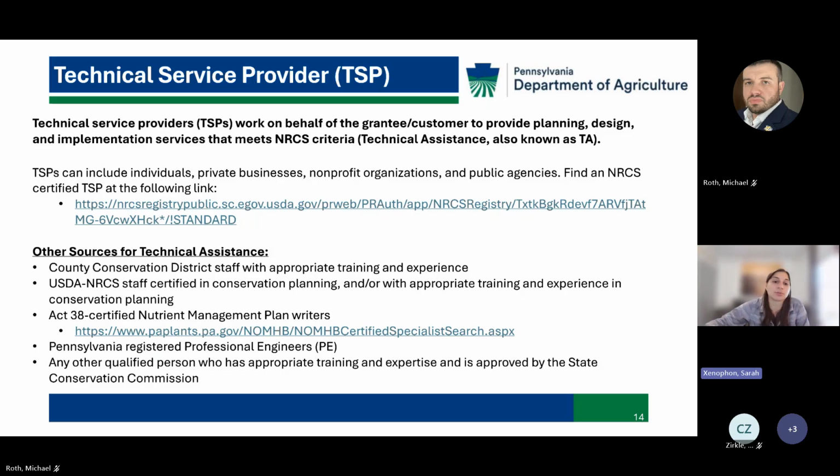Act 38 nutrient management plan writers. In the case where a farm needs a plan written, ag E&S plan, manure management plan, all these things that are needed for farms, you could just use the PA plants page. There's a link here to find an Act 38 nutrient management certified planner. Those folks might be overqualified, right, because they're writing nutrient management plans, but they would certainly be able to help you arrange for the writing of a nutrient or a manure management plan if that's what you need.